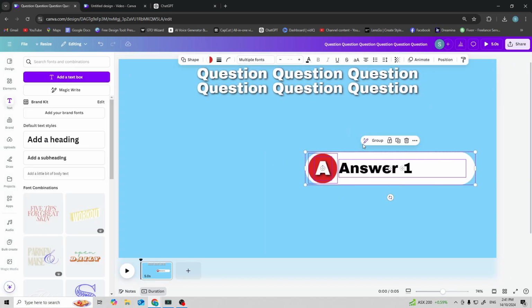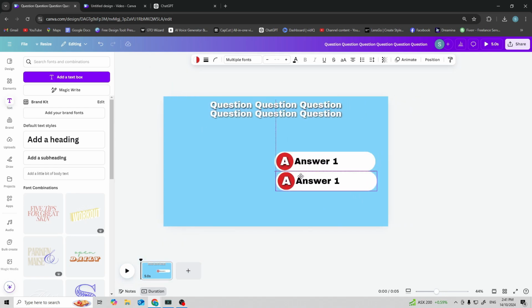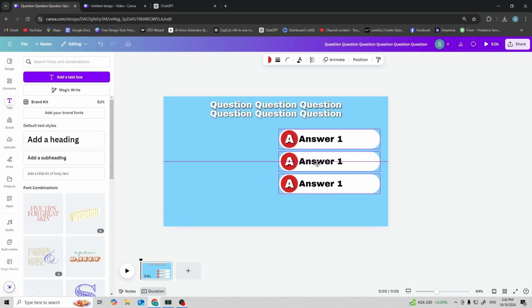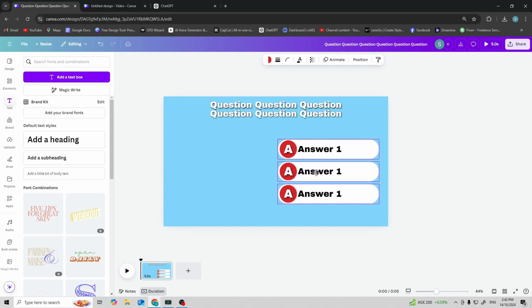And we'll just group all of that together, and then we can copy paste it a couple times, and then select them all and go Alt-Shift-T, and that will center them all evenly. We'll just leave them a bit off to the right, just below center.